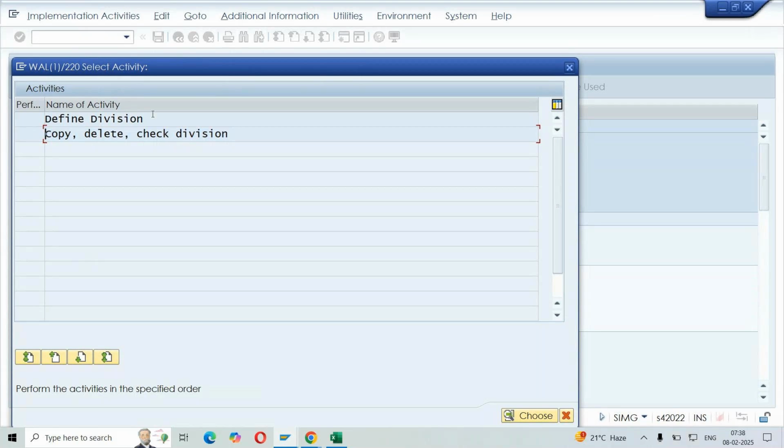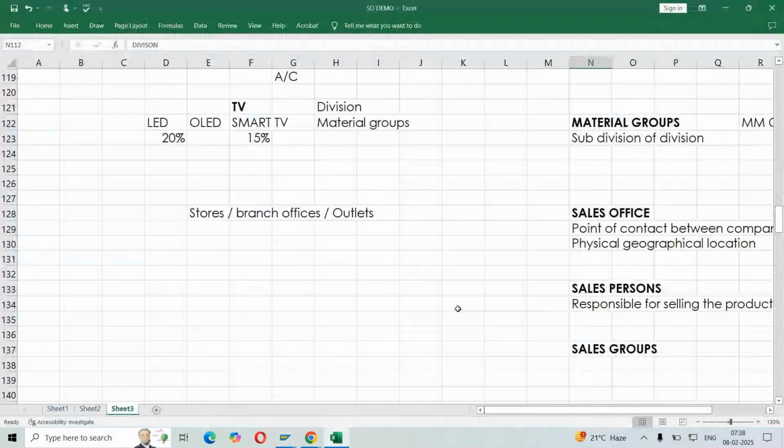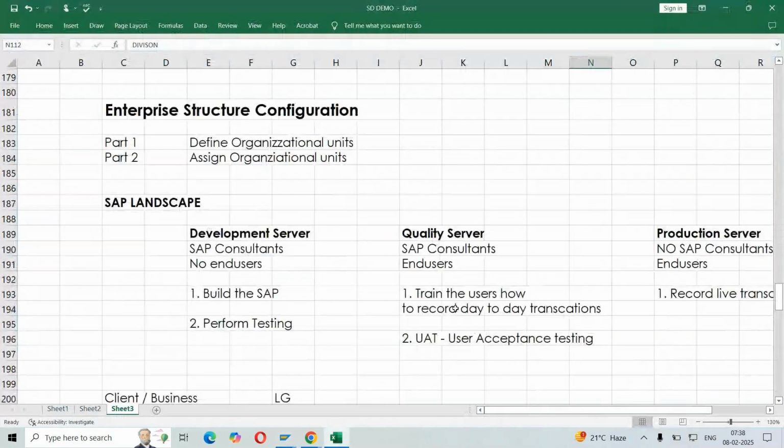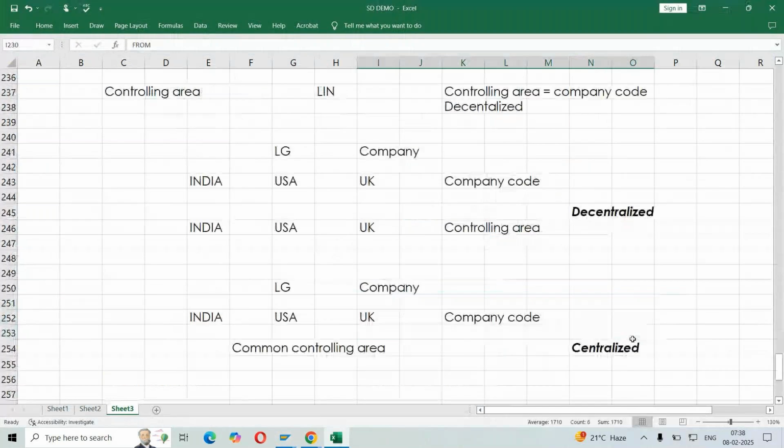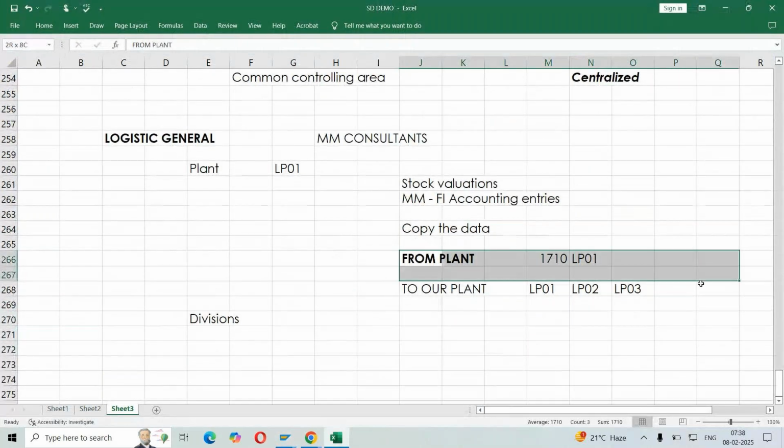We work with creation. In your total enterprise structure configuration, these are the only 2 steps where we copy. One is your company code, and the second is the plant. Apart from these 2 steps, we don't copy any other organizational unit.